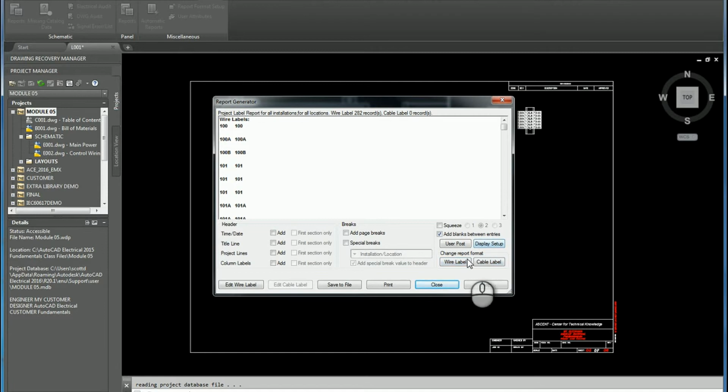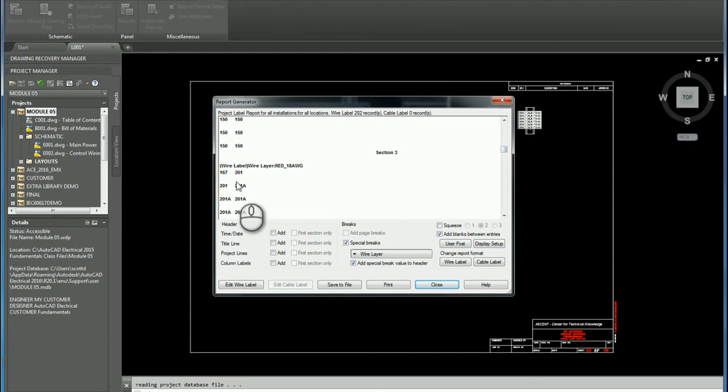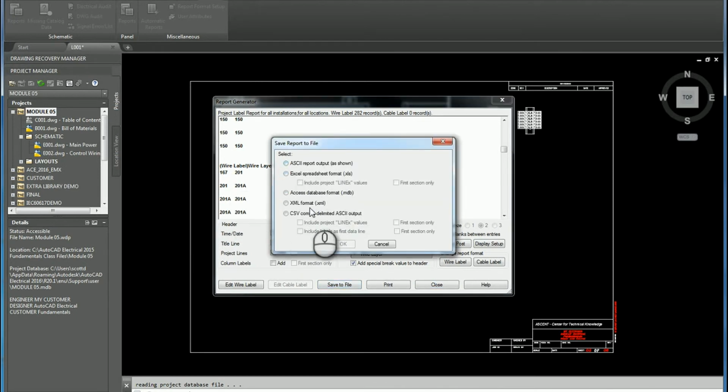I can set this up a little different as far as if I need multiple or 4 columns instead of 2. I can also add special breaks, because one of the things that concerns me is while all of these numbers are great to have, the different gauges use a different type of wire label. I can choose special breaks, and I can say give it to me based on my wire layer. So here's all my black 10 gauge wires. Here's all of my red 18 gauge. So we can do a lot of sorting so that we can print it on the right label. We could also save this to a file. So we've got Excel, we've got XML, Access Database, even comma separated value if you need.